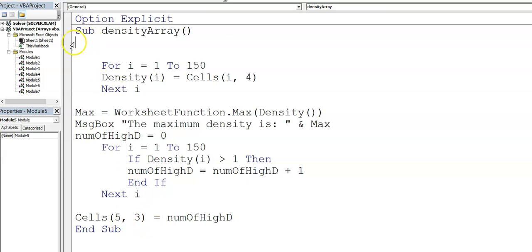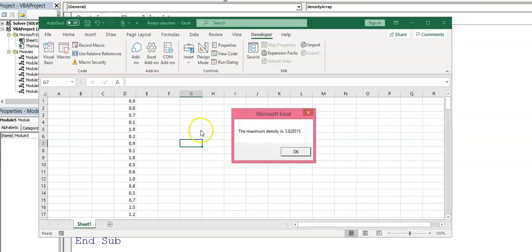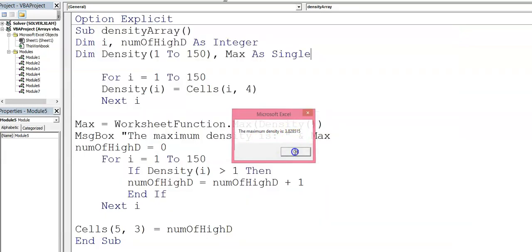So let me also declare my variables and arrays here. Dim i, numOfHighDensity as Integer, Dim density(1 To 150) as Single, Dim max as Single. Now let's try this code. If I run this, it would show that the maximum density is 3.82.